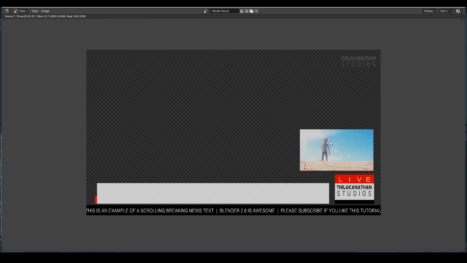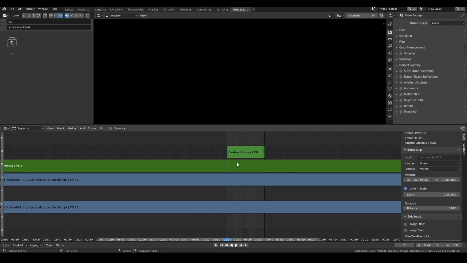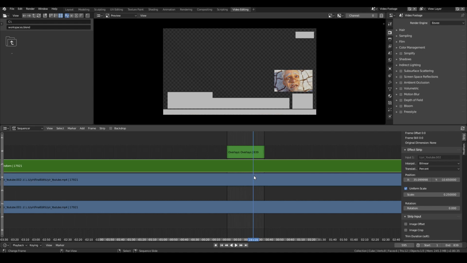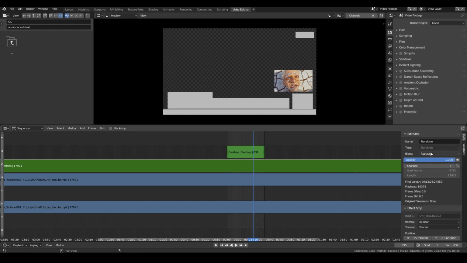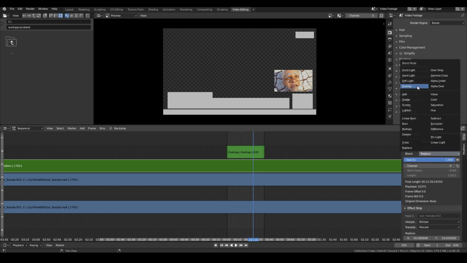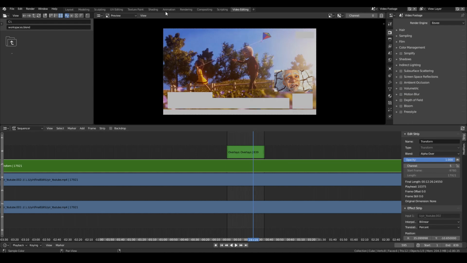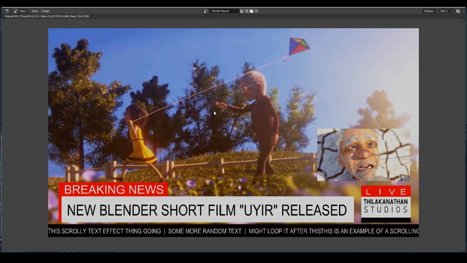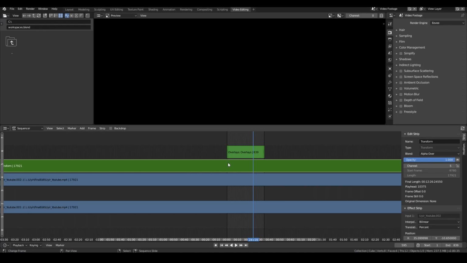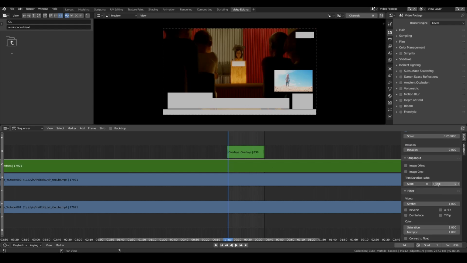Well, actually, now you can see that once you put the video in there, the main video disappears. That's because if I have a look at the overlays, the overlay here is not set correctly. We can't make it replace. We have to make it like an alpha over. So now we can see what it looks like when it's rendered. There we go.